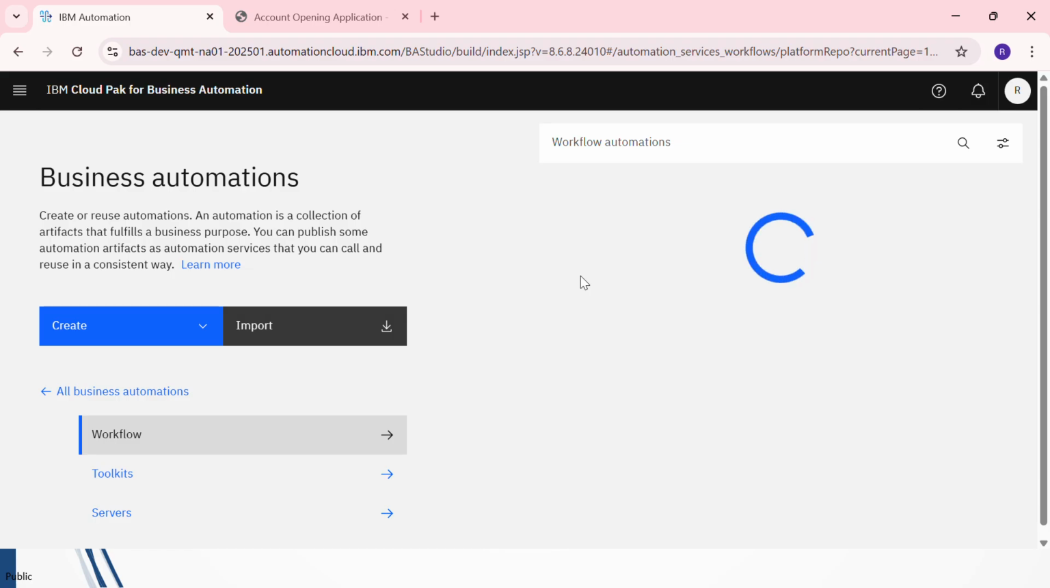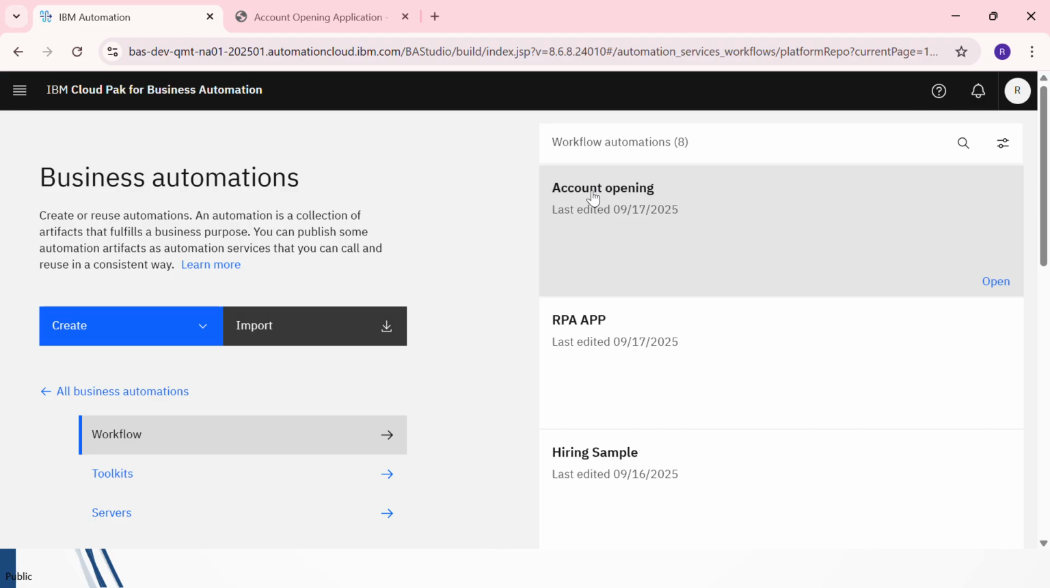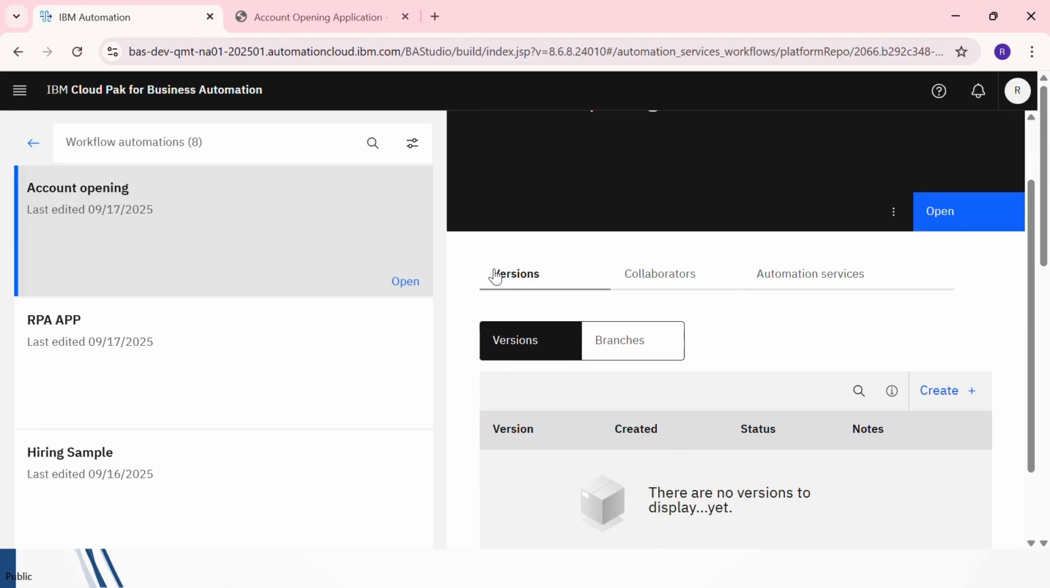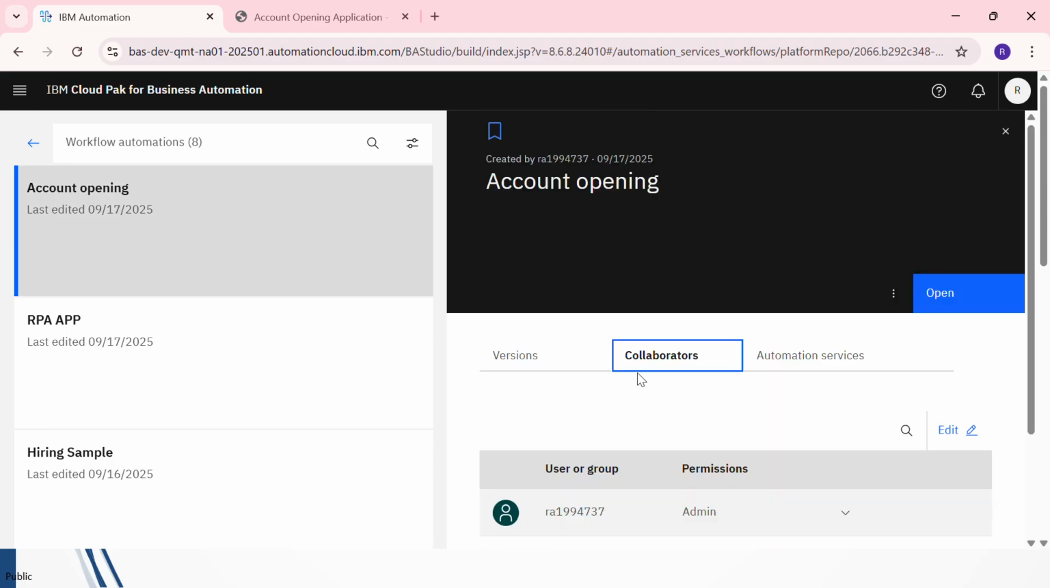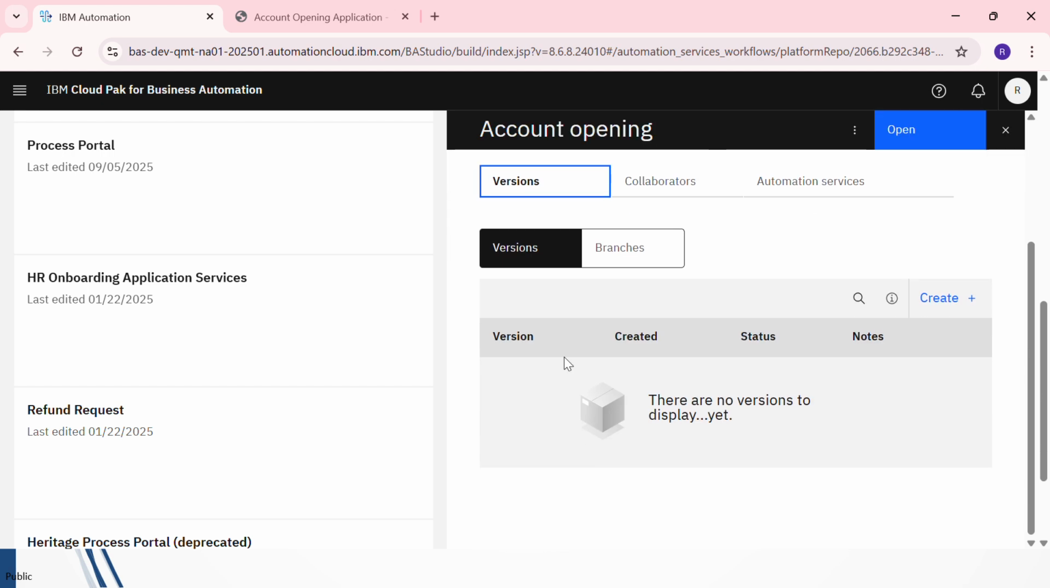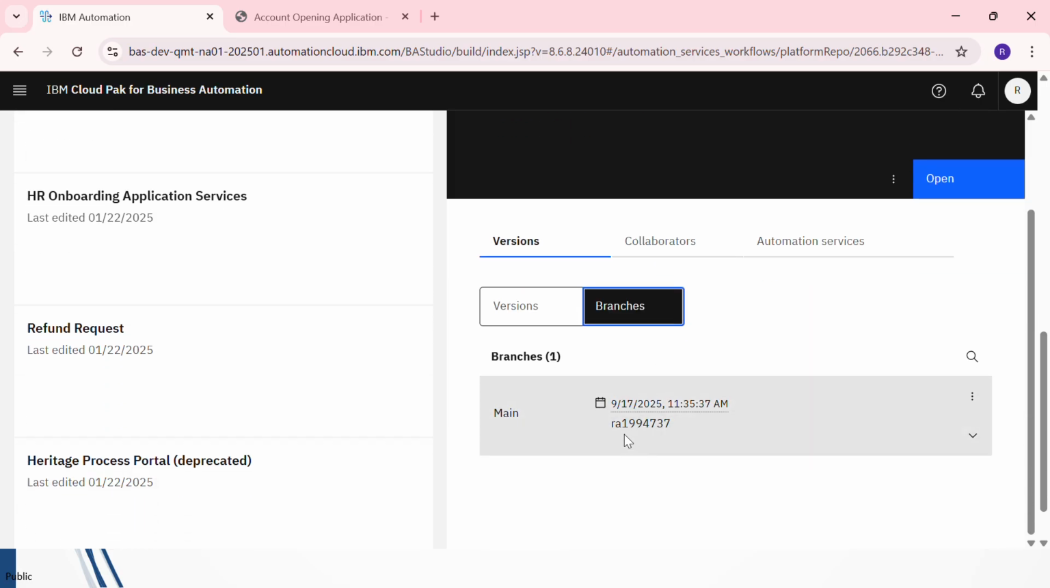In the 24 version, when you click on this application, we get tabs such as Versions, Collaborators and Automation Services. The version is kind of like a snapshot. If you change the code under the process application and create a snapshot, those snapshot details come under Versions. Beside that we have Branches.